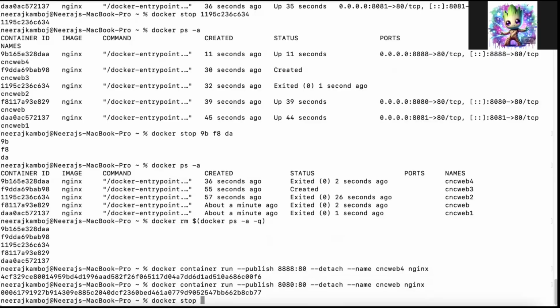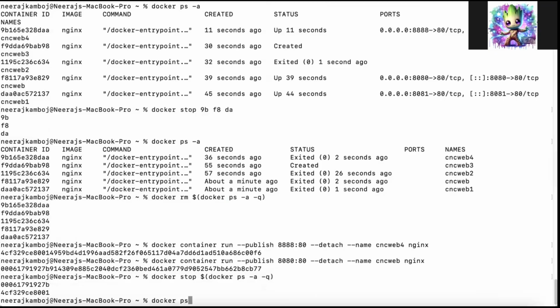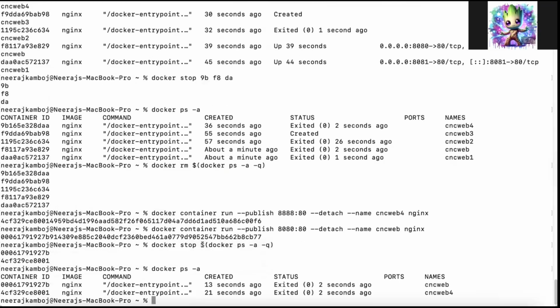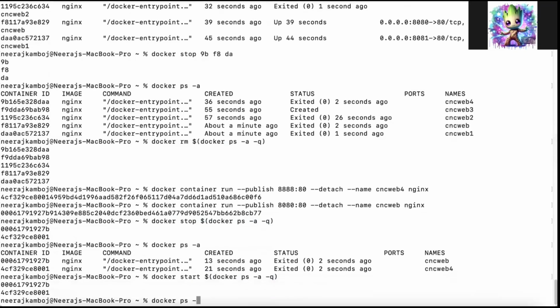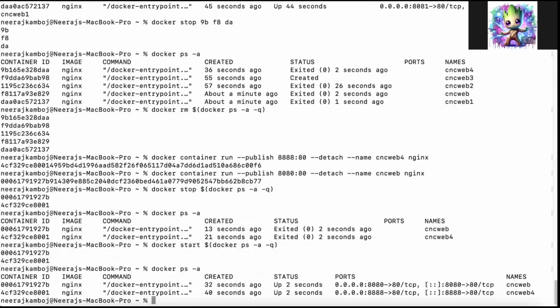We can also run docker stop dollar docker ps -a -q. This will stop the same way. This picks all of your container IDs, and whatever you want to perform, you put your command and execute it with this information. It will automatically pick the IDs and act on them. Now I want to start them, and you can start with this too. So you see, using a single command all these Dockers are up and running, and we can see the information.